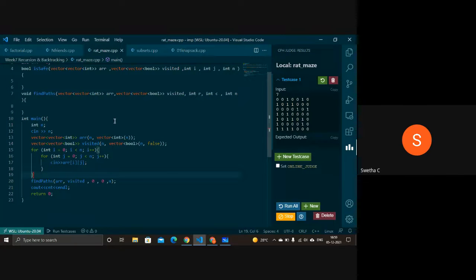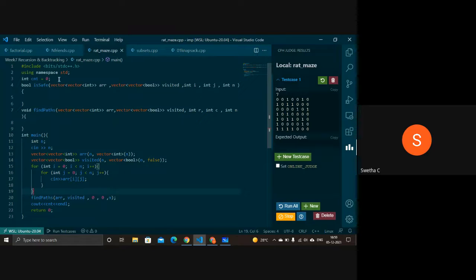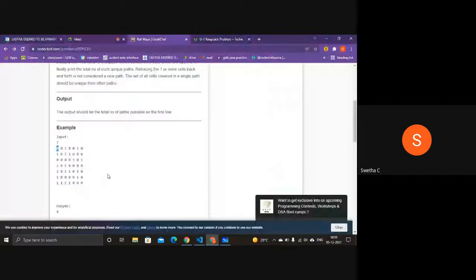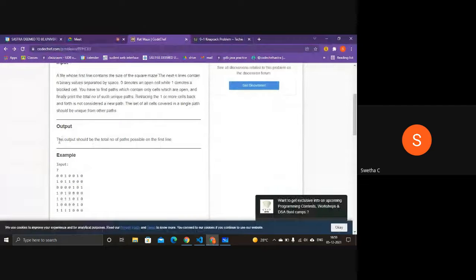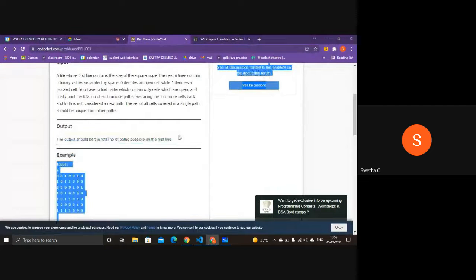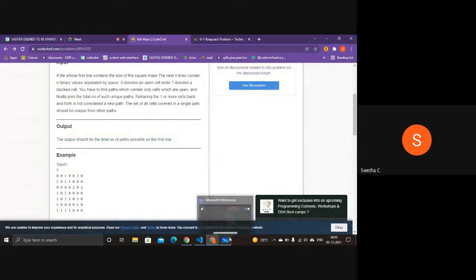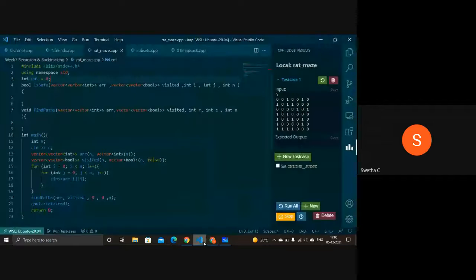Before finding paths, what is the solution that we have to find here? The output should be the total number of paths possible on the first line. The total number of paths in which the rat can reach the cheese is the answer. So I'll declare a global variable and initialize count to 0. Every time I find a path, I'll increment the count.